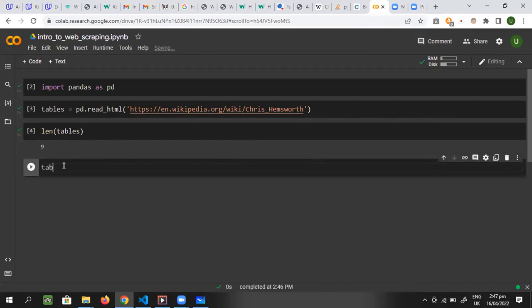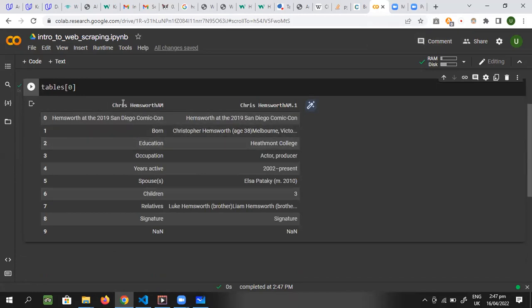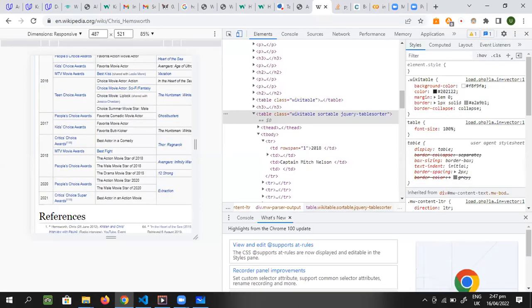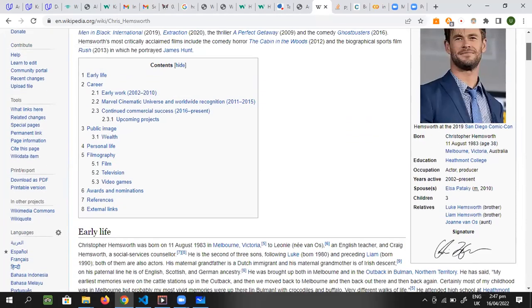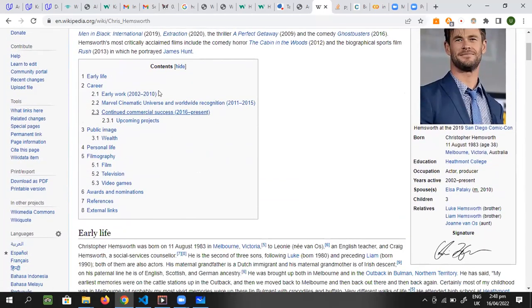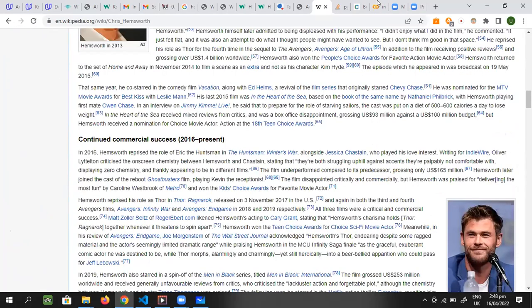So as usual, when pandas brings in a table like this, you can use the indexing method to get the table. So let's look at the first table and let's see what it looks like. Okay, so this is the first table pandas has seen, all right? It's the table that shows his age, his years, and all of that. And sorry, I'm going to scroll very fast again. If you scroll up, okay, so what pandas is telling us is that this is one table, this is another table, and so that's one of the tables pandas is seeing.